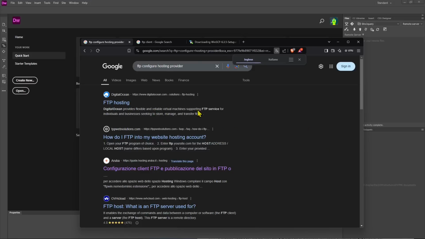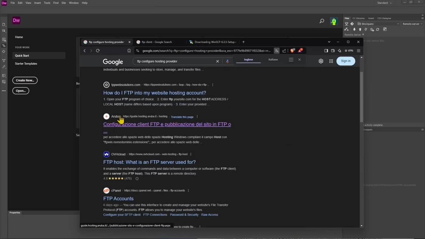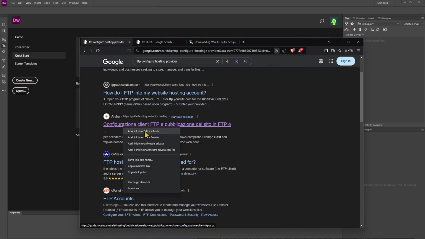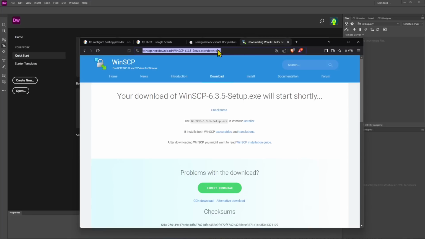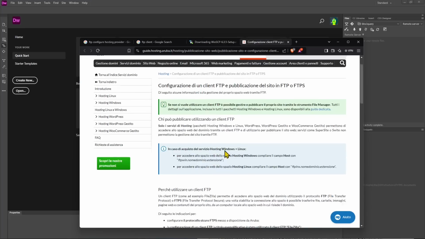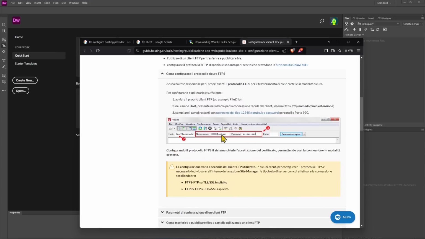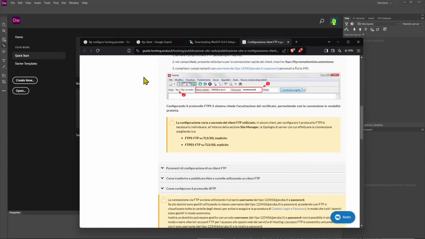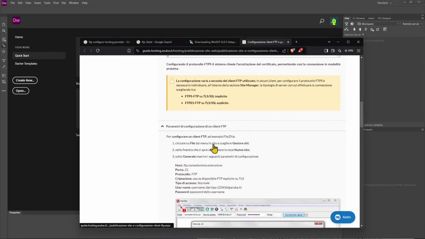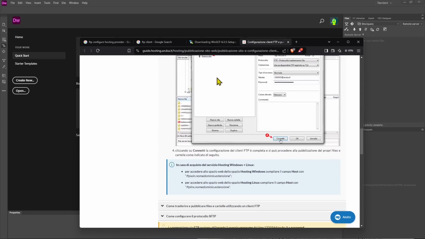In my case, I have a provider called Aruba. With this, I can go in the documentation and find the information that I need on how to configure FTP, for example, using FileZilla. Here we have an example with FileZilla, but it's pretty similar in all the other FTPs. So even in Dreamweaver, it's going to be similar.